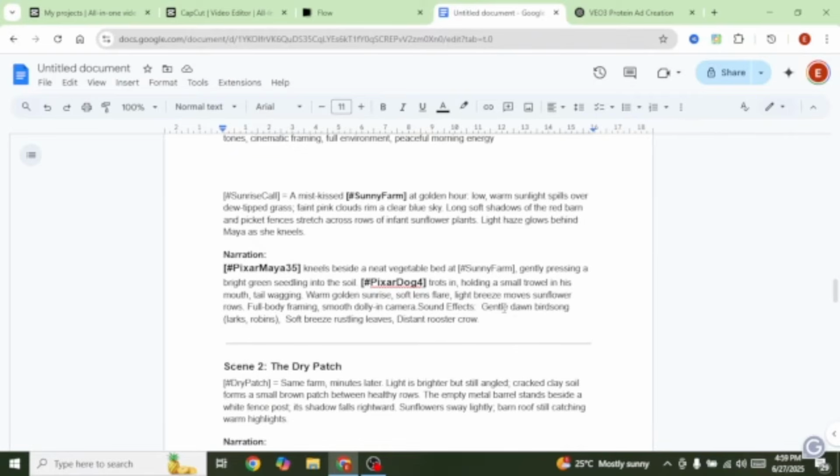So now once you have finished editing your different scenes and inputting the short tags into them, your next step will be to generate the video. And what you need to do before generating the video is to take note of the short tags that are appearing in your scene. So for example, in this first scene right here, Pixar Maya 35 appears together with Pixar Dog. We also have a sunny farm, which is the background, appearing in this first scene.